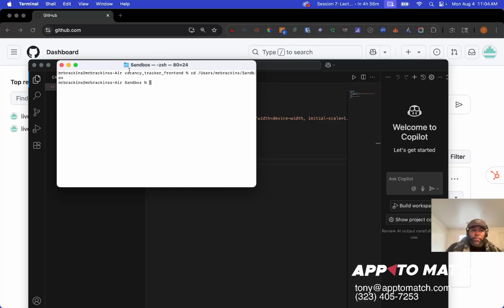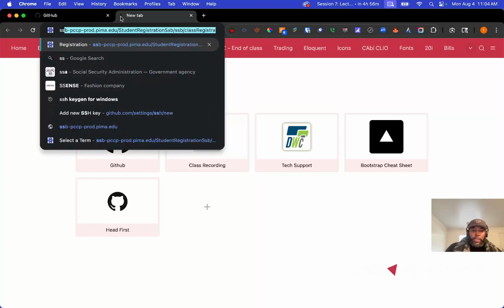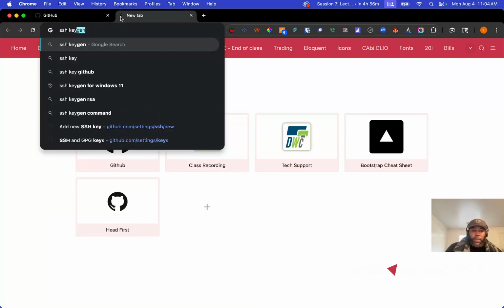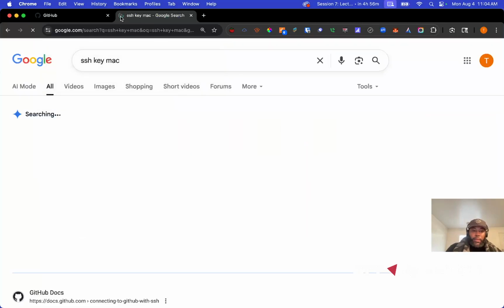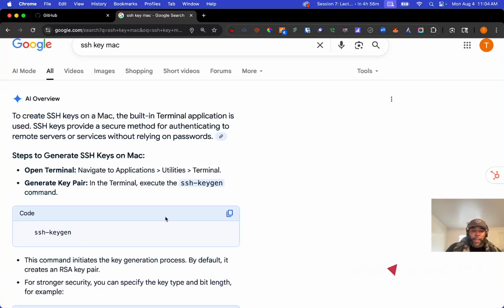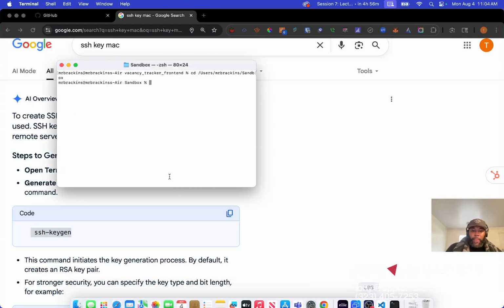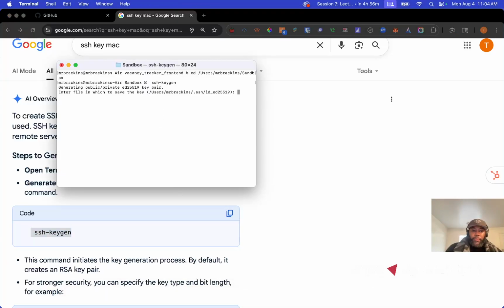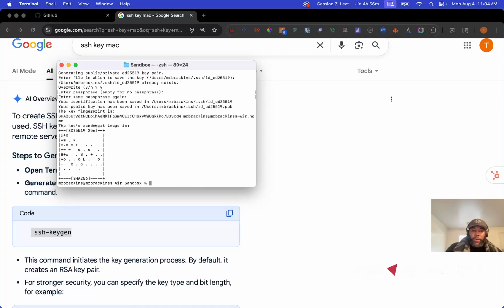All right, so let's Google SSH key Mac. All right, it says open terminal and do ssh-keygen. So we'll do that. We'll hit enter. Enter the file, it says. Enter. Yes. Enter. Enter. Enter. We're just trying to get through it, okay?